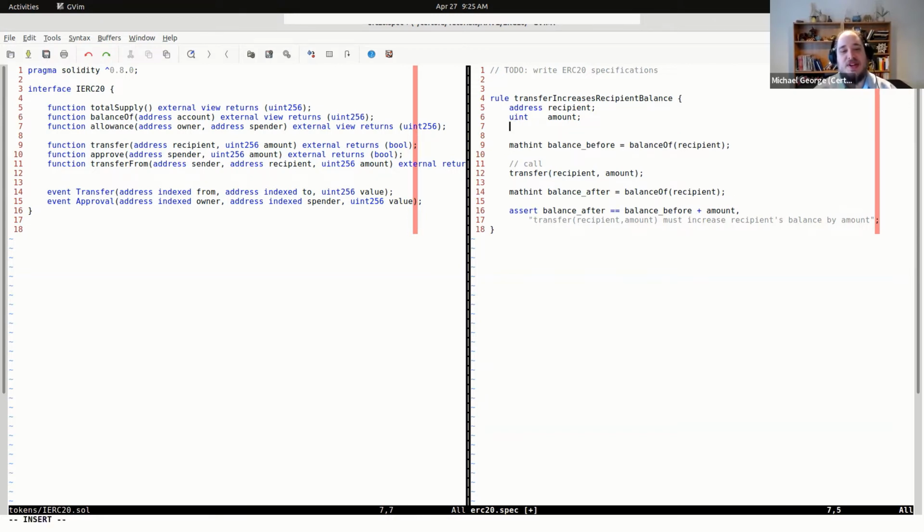So I want to run this transfer in an arbitrary environment. So I'm going to declare a third variable here, e, which is an environment. And when I call a Solidity function from CVL, I have to pass in that environment so that it's clear what environment I'm calling the function from. And again, I don't have to actually say what the sender is, because just as with any other variable, the prover will try every possible environment. That includes every possible message sender.